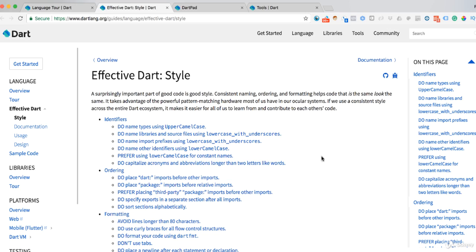You can read through here, but it essentially tells you the same thing that I told you about style in coding, especially in Dart, and the reasons why we do that. Of course, you can read that on your own time. One of the rules for identifiers says do name types using upper camel case. This is what upper camel case looks like. Essentially, the first letter of every word that you're creating has to be uppercase.